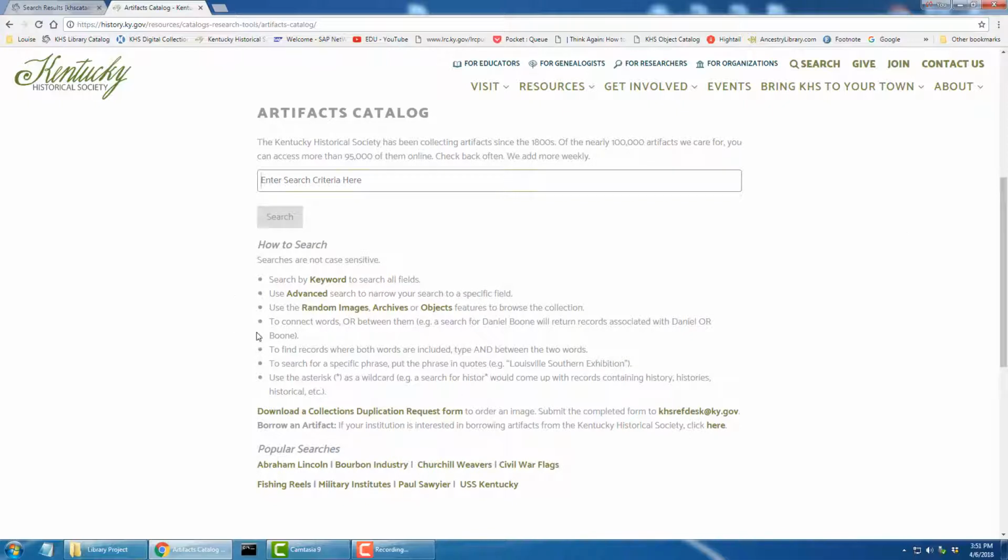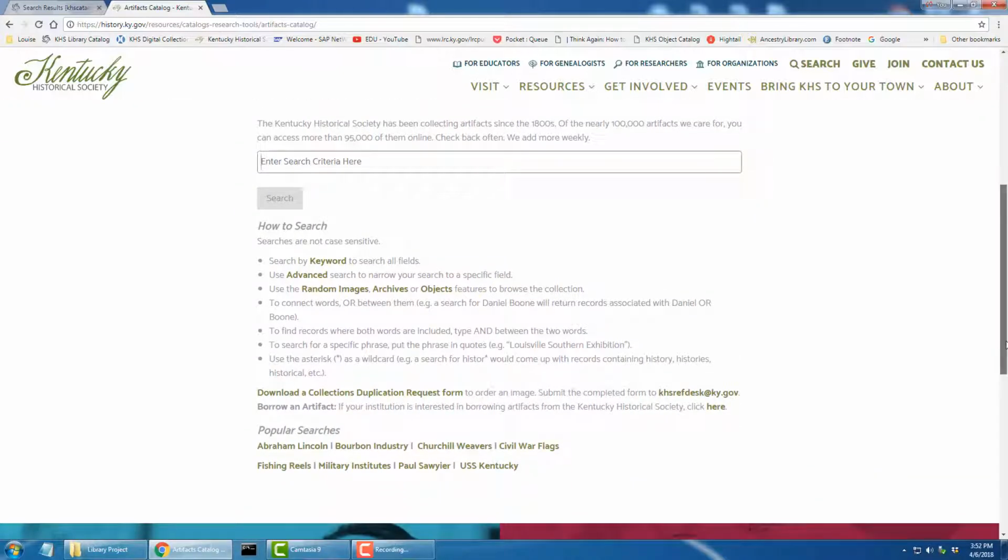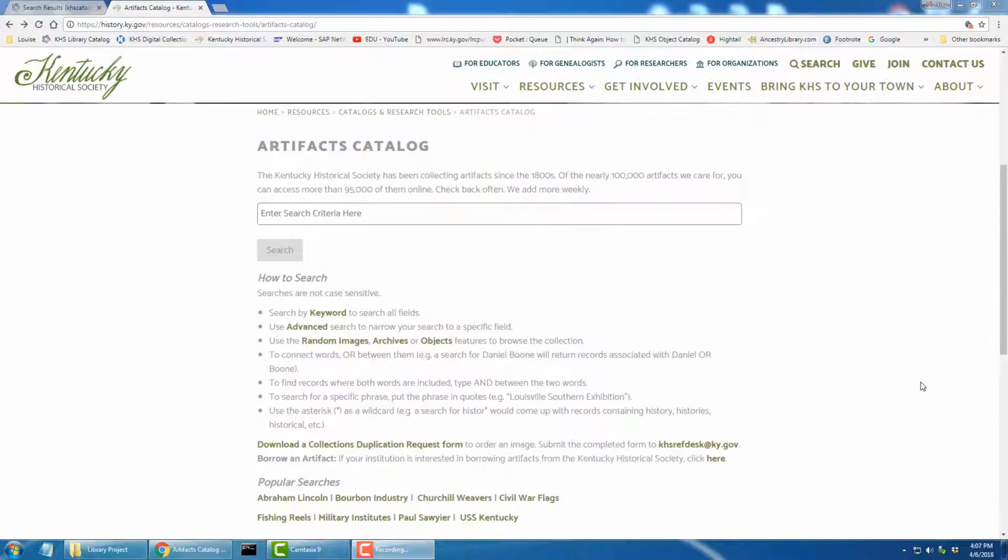Here's a little explanation on how best to search using various quotation marks, a little tips on those. Those are actually really helpful. So, before you get going, take a look at the instructions that they've got here. There are other options such as an advanced search. You can look at random images.